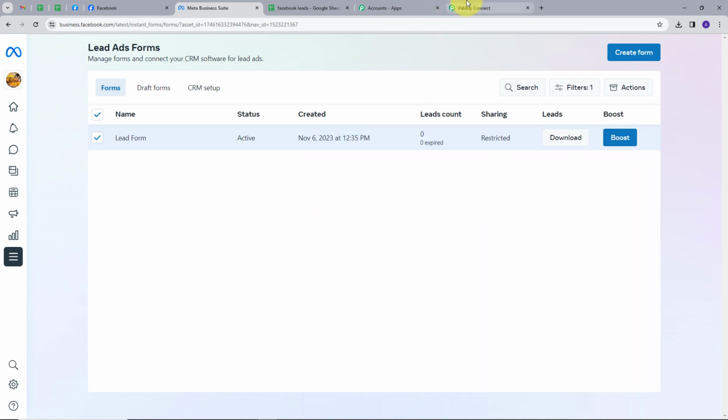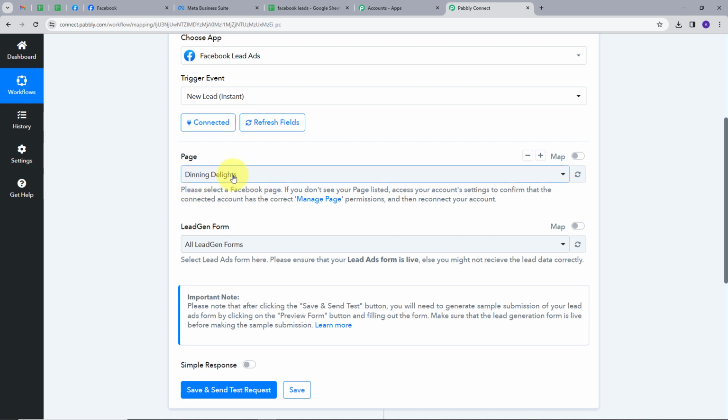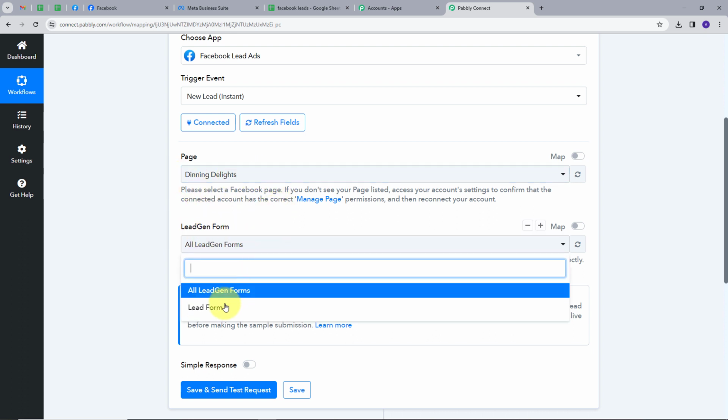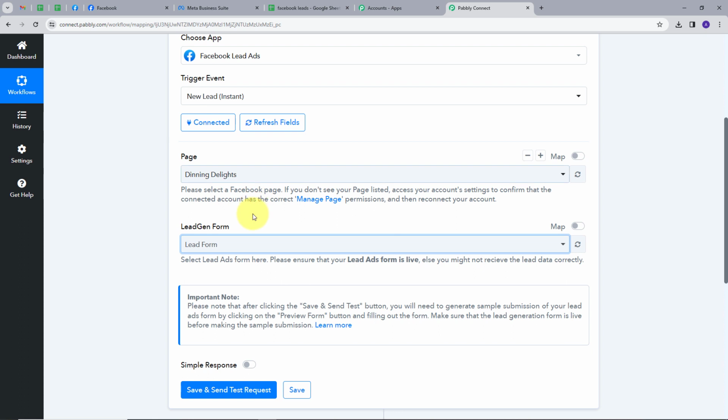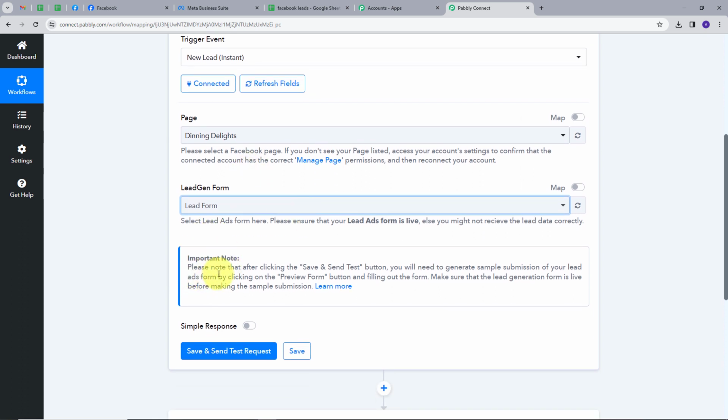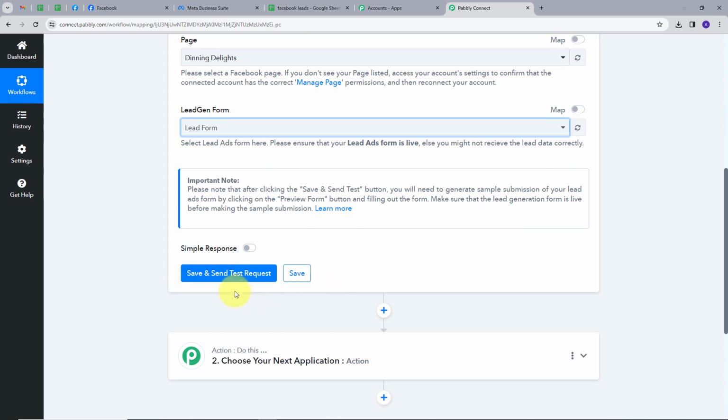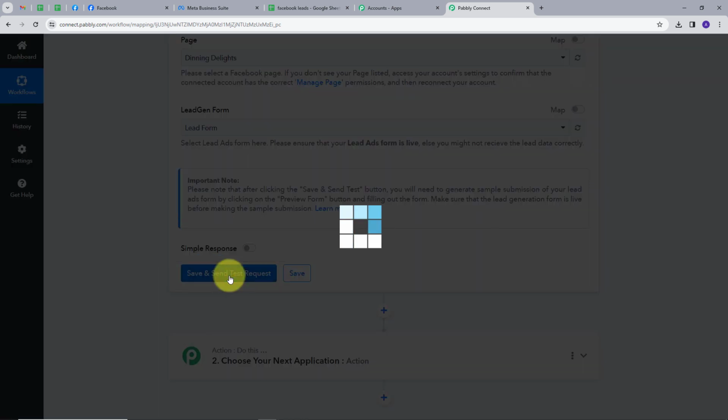Now I will go back to Pabbly Connect. And my page is Dining Delights and the lead gen form was Lead Form. So I have mapped all these details here. Now it says, please note that after clicking the Save and Send Test Request button, you will need to generate a sample submission of your lead ad form by clicking on the Preview Form button and filling out the form. Make sure that the lead generation form is live before making the sample submission. Now what I have to do is click on the Save and Send Test Request button.